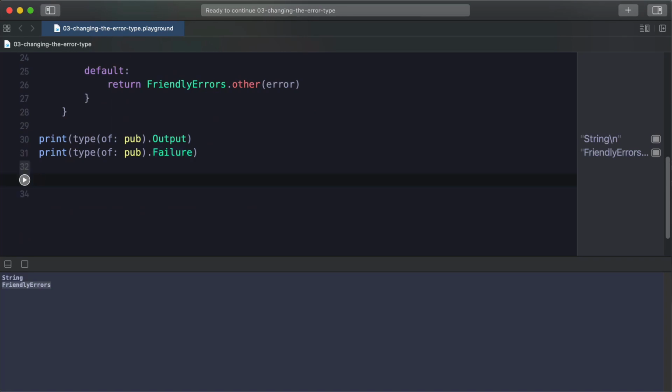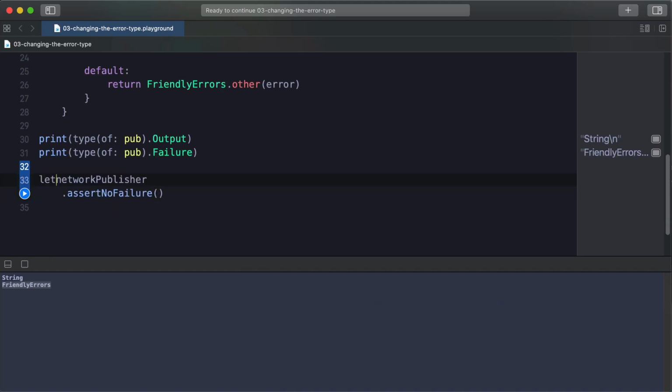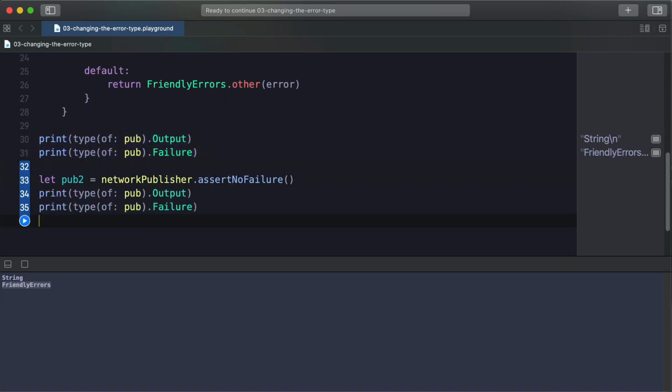Now there are cases where you want to do the reverse. Say you have this network publisher and it produces errors, but just for running the example, or maybe it does produce errors, but you're sure that that's actually not possible at runtime, then you can use assert no failure. And if you've done that, and we look at the result of this, let's print out that type of publisher. We'll just look at this publisher's failure type. And when we look at that, we can see the failure type is never.